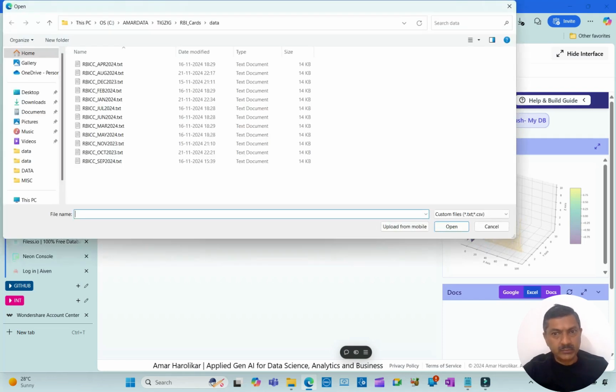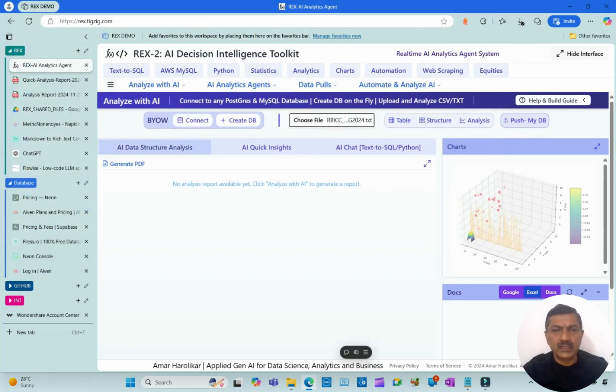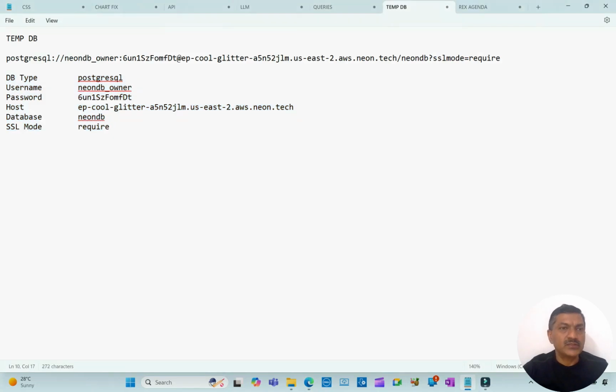So it can be the same file, it can be a different file. I'll choose a different file, right? It's a similar format, doesn't make a difference whichever file. And I'll say push to my database, but it says please connect to a database first. So I need to give my database credentials. So here are my database credentials.